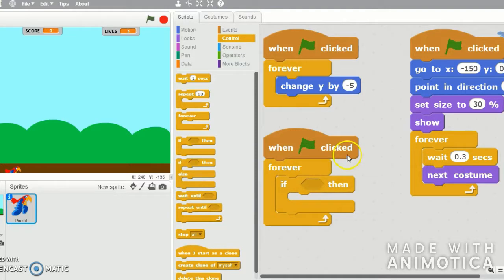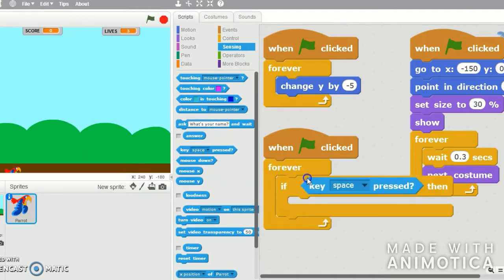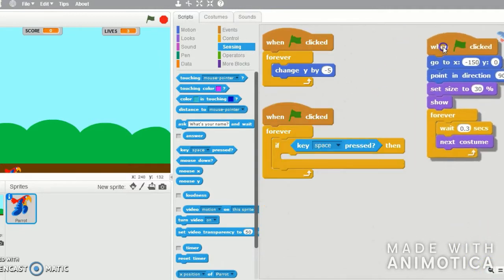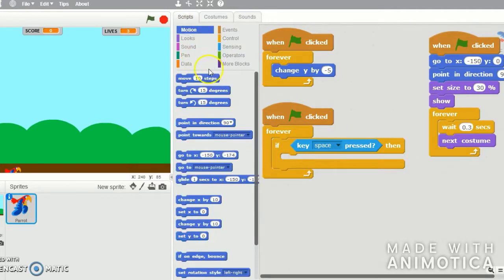I'll put the if inside. So if I press a button, he is going to stay upwards. So if we go to Sensing, and bring in key space pressed. Just move this over a little bit. If the key space is pressed, I want to go to Motion, change Y by 10.